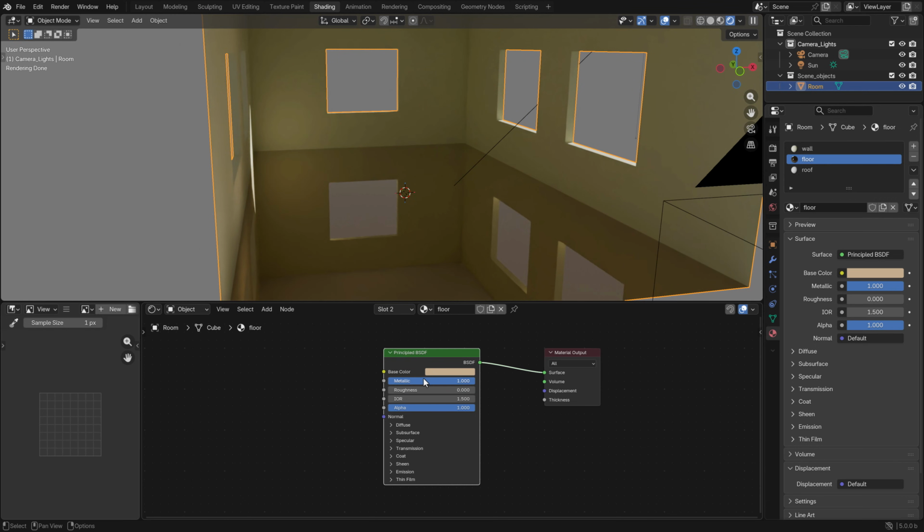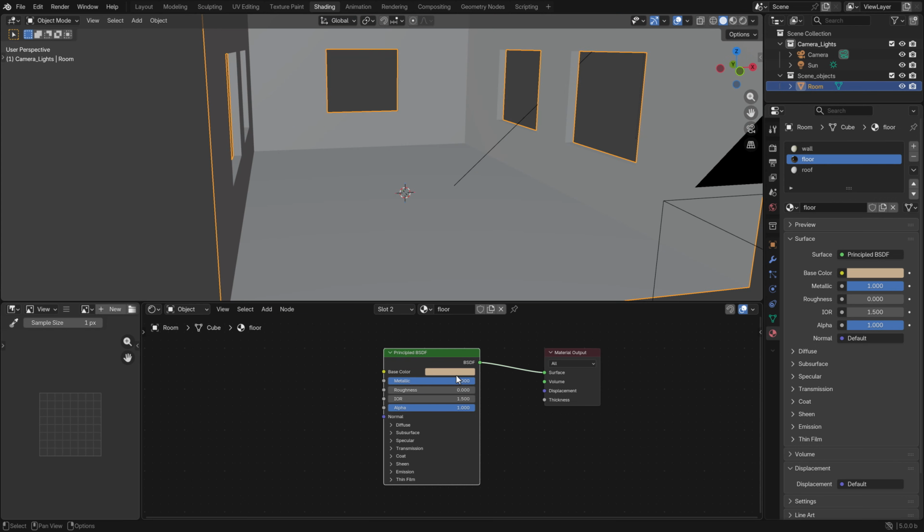And of course, we don't want to have this a metallic floor. We just want to make this 0 and put something in the base color to make it visual. And for this, we need textures.